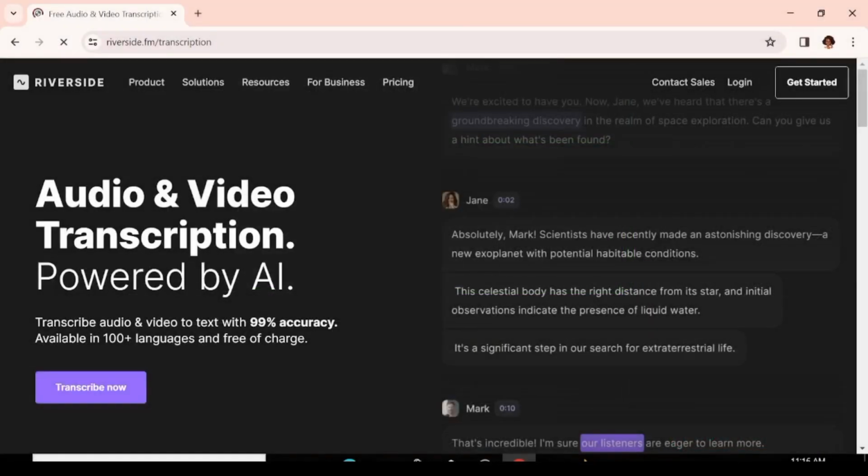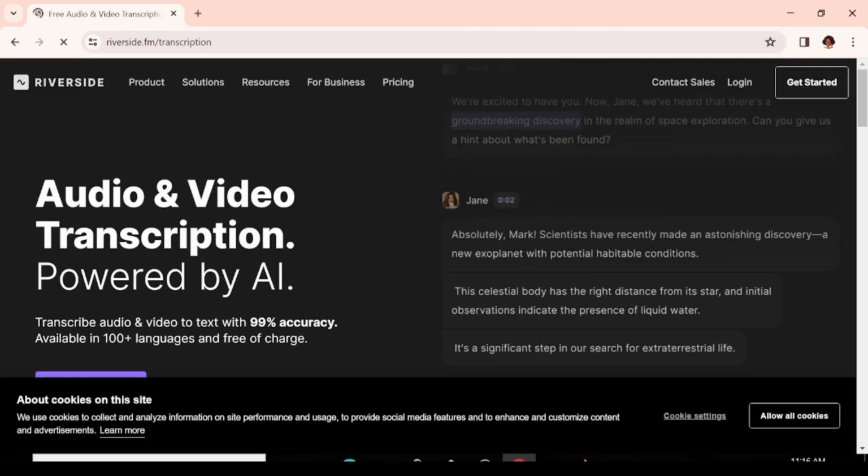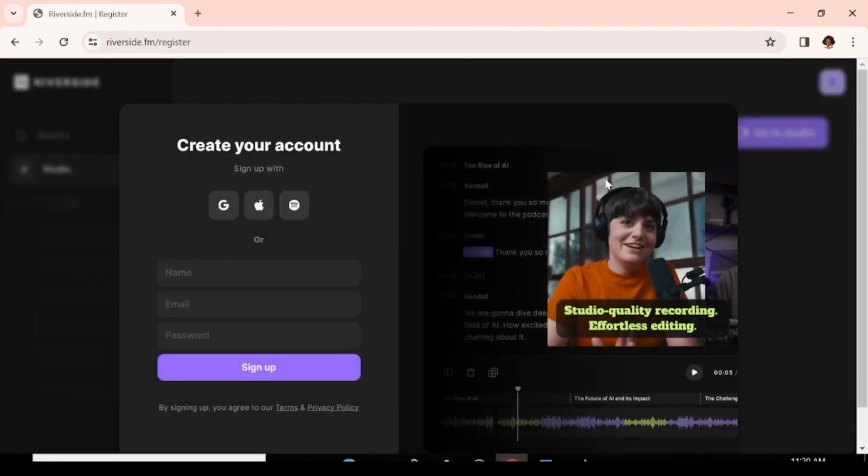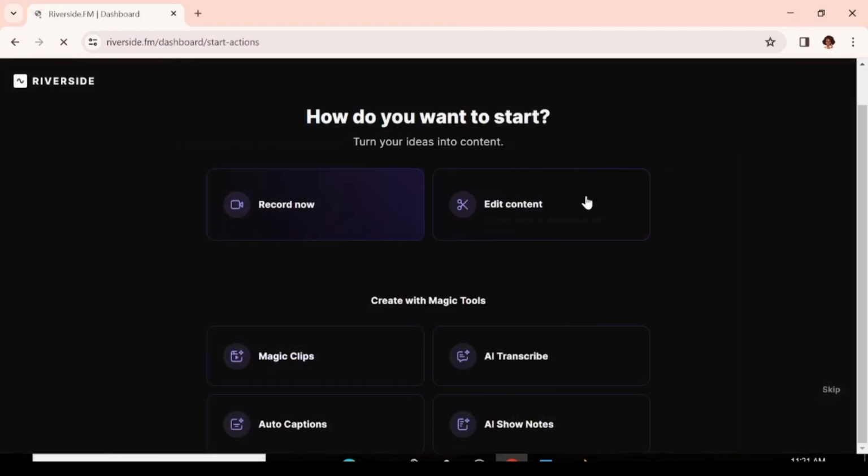Now we'll just go to Google and you're going to search for riverside.fm/transcribe. You can either do that or you can just search for Riverside Transcribe and it's going to bring you to this page. Now you're just going to go ahead and sign up with either your Google, your Spotify or your Apple account. So this is where you will land.